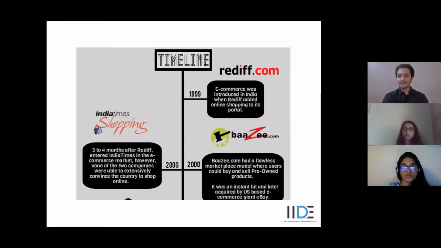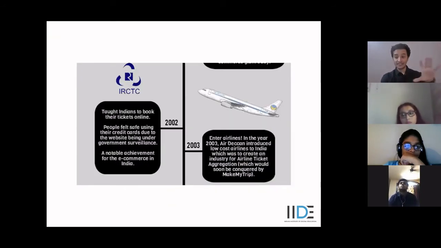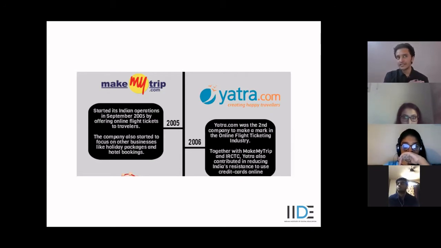So guys, look at this timeline here. I'm talking about the global scenario. In 1999, e-commerce was introduced by Rediff, and in about 2000 you had India Times Shopping and all these sites that came in. Similarly, you had IRCTC, the biggest ticket booking platform even today. It was introduced in 2002, and eventually they introduced something in terms of airlines. Just after that, in 2005, their competitors came in, Make My Trip, Yatra.com, and they knew exactly where IRCTC was going wrong, and that's where they corrected themselves.